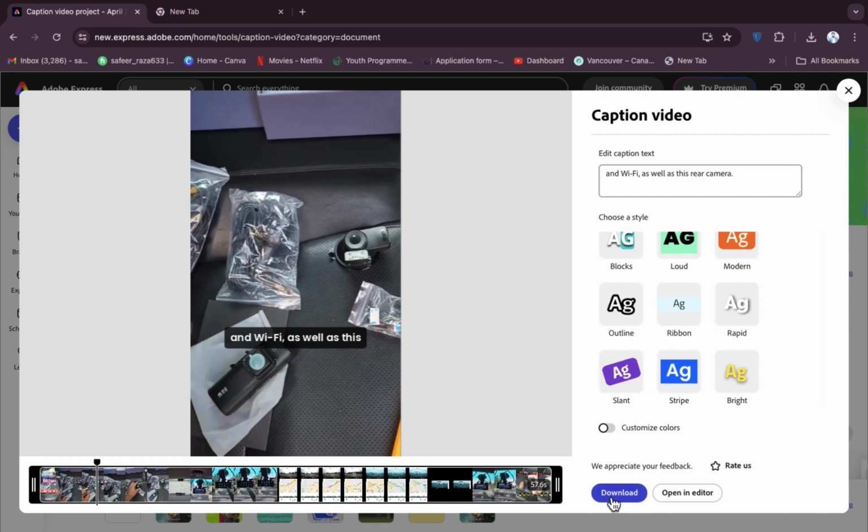If you want to download this, you have to click on Download, or if you want to open it in the editor, you have to click on Open in editor, and it will open in the editor. If you want to do multiple functions and multiple edits, you can do that there.